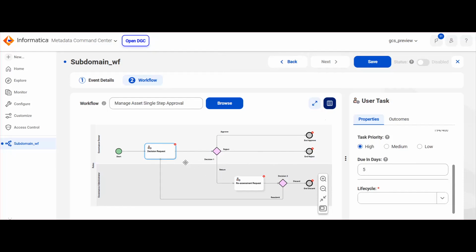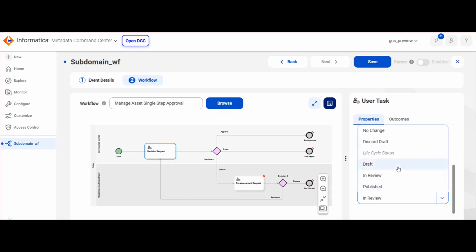we need to give the lifecycle for human tasks. So here for decision, it should be in review. Regarding the lifecycles, when the asset is submitted for approval, by default it will change to in review status. No change will just preserve the previous lifecycle of the asset. And discard draft will delete the draft version. So if the asset is in draft state, then the asset will be deleted, or if it is a published asset and we are doing an update on this asset, then the last published version will be there and the draft version on top of the published will be discarded. And draft will allow us to edit the asset, and in review will put a lock on this asset, and either it needs to be moved back to draft to edit the asset or it needs to be published.